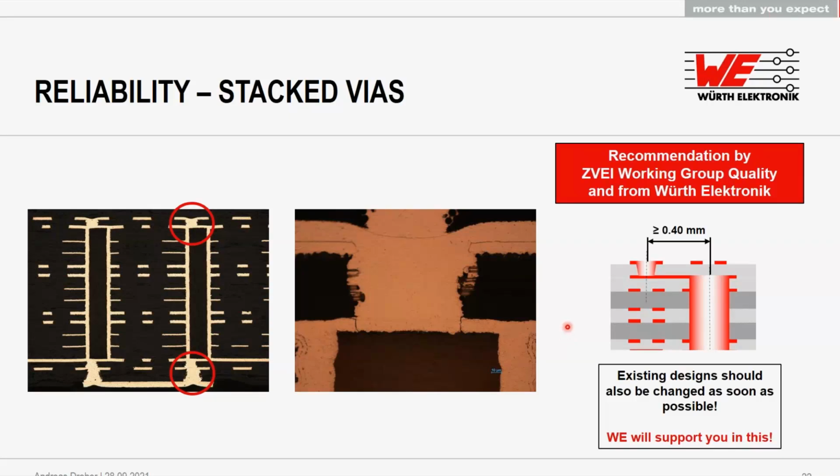So there is a strong recommendation to change also existing designs and move from stacked microvias directly on top to staggered microvias with a space of 0.4 millimeters to the buried vias. And we are happy to help you in supporting you by changing your designs. Feel free to contact us.